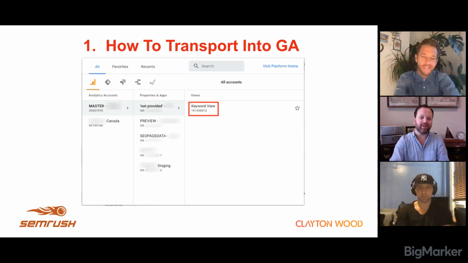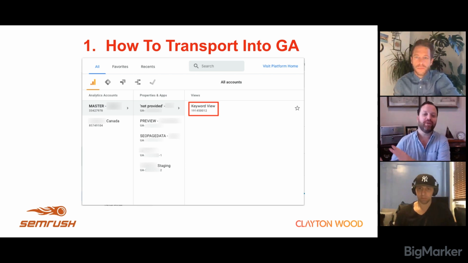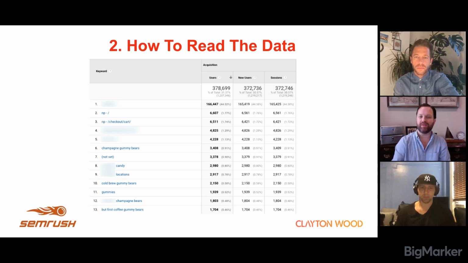The way that it looks when it shows up in Google Analytics, it's in a different view. So if you're a Google Analytics expert, you know that you can build all sorts of views and filters for specific property inside of Google Analytics. And this one is specific because this is the one that shows directly from Google Search Console where that data lives and shows up inside of Google Analytics. And here's what it looks like.